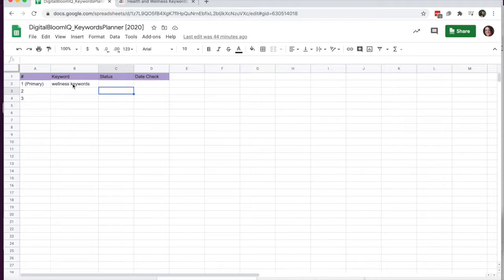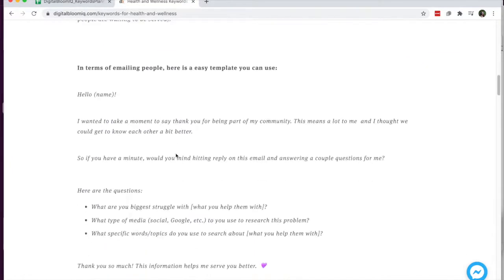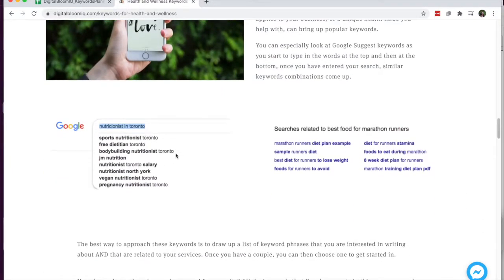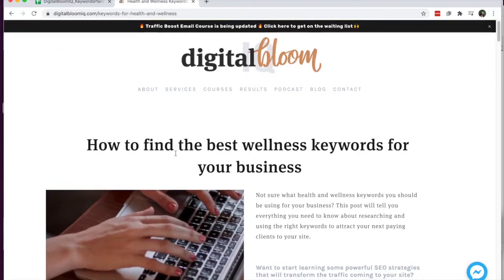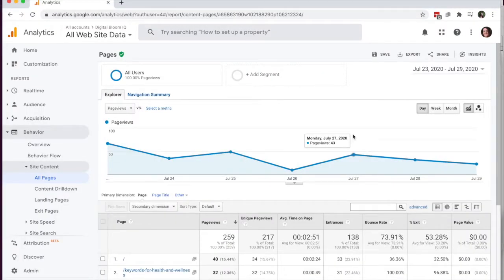So that's the first step: get your footing, look at what's doing well right now, and get a sense of, okay, this is the blog post, let's see what we can do. The next step is opening up our Google Analytics. And if you don't have your Google Analytics set up, I have a blog post on how to do that, and I'll link that in the show notes.